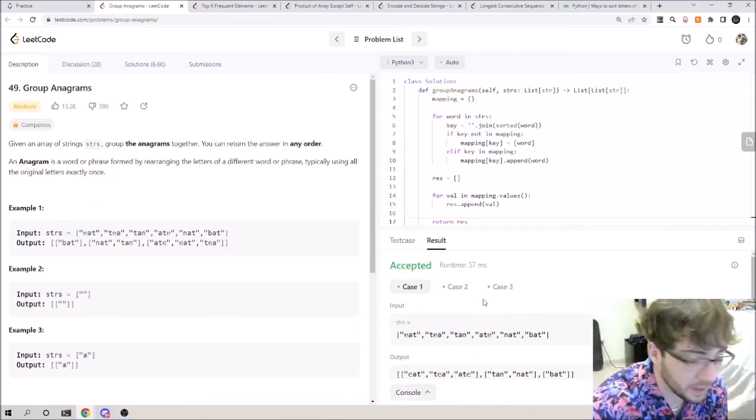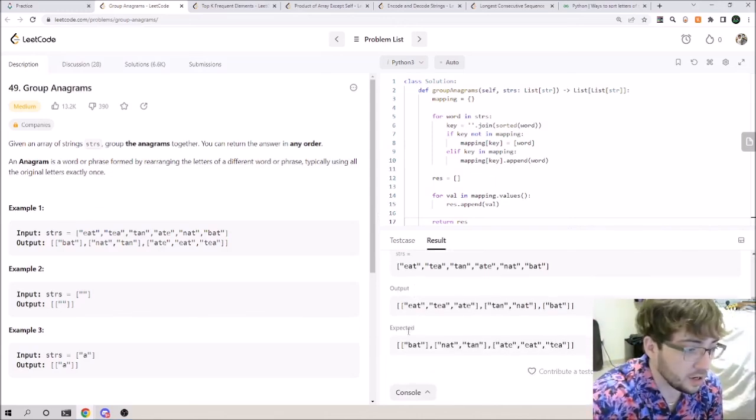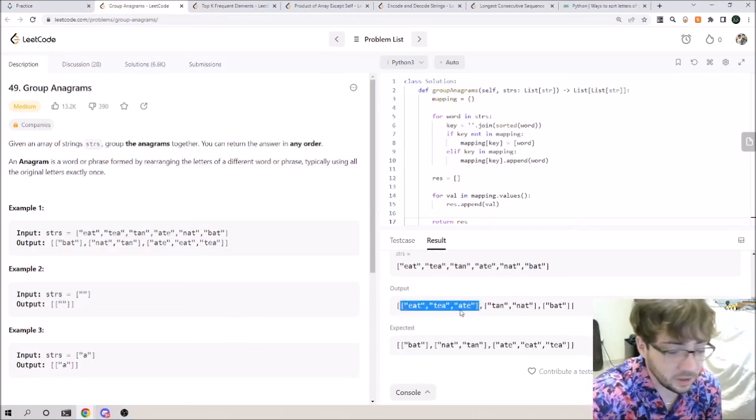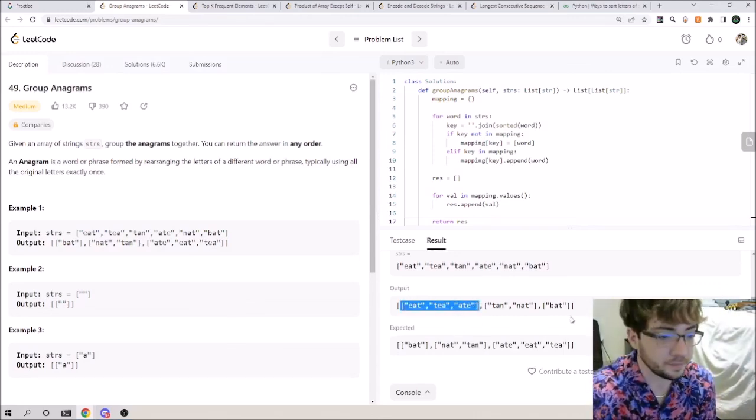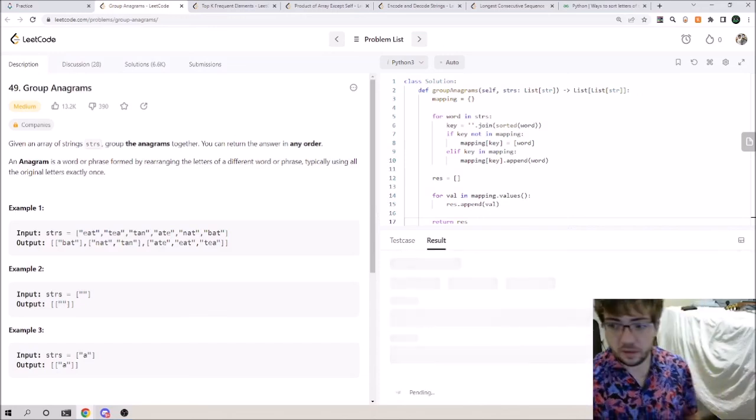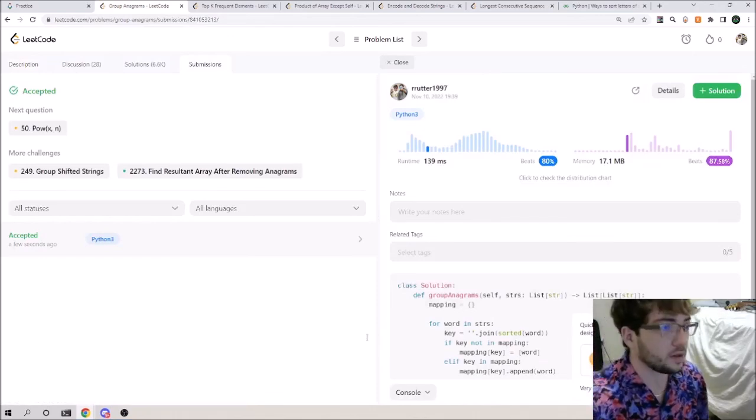Okay, so it looks like we passed all 3 test cases, and you can see our output is a nested list, and everything in a particular nested list is an anagram of each other. Okay, let's submit. Okay, that was accepted.